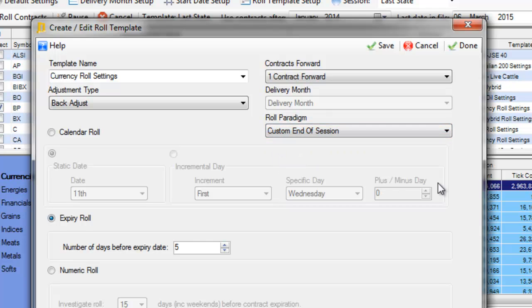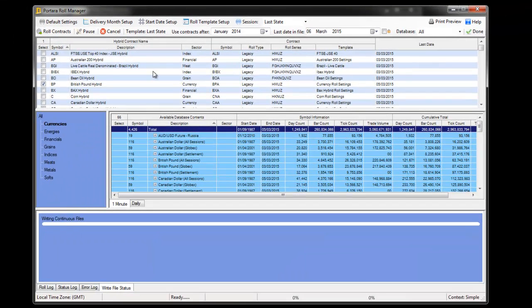Now if you don't understand that, you need to look at the setting a session in the role manager video, which will be up with this one. Have a look in there first and then come back to this video if you don't understand this particular functionality. Okay, I'm going to save that, and now the role manager is ready to go, so we're going to roll that contract.